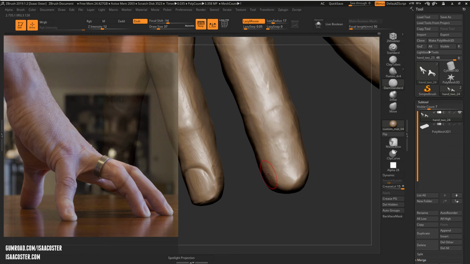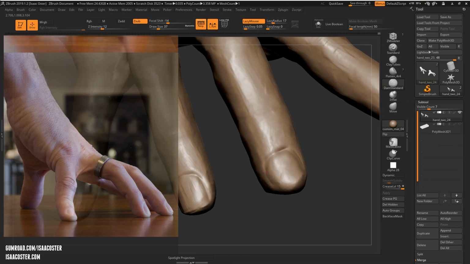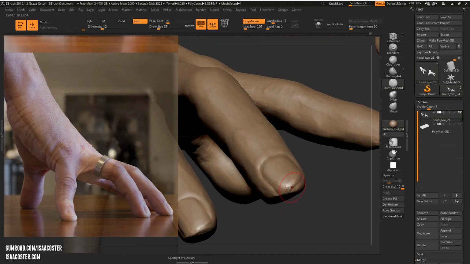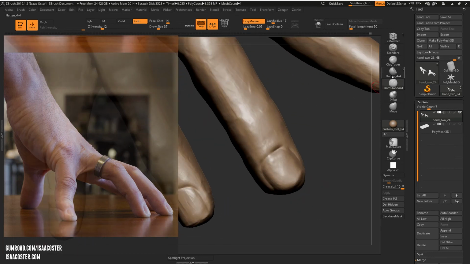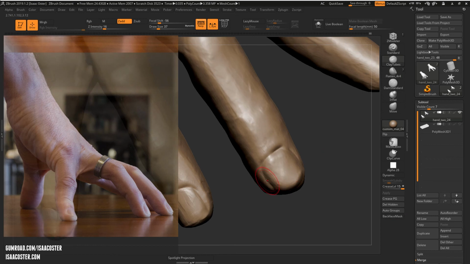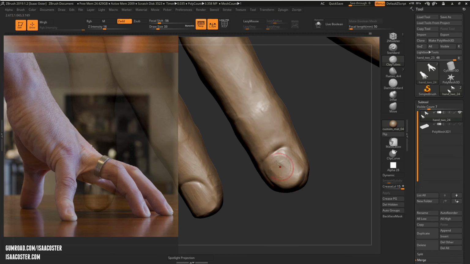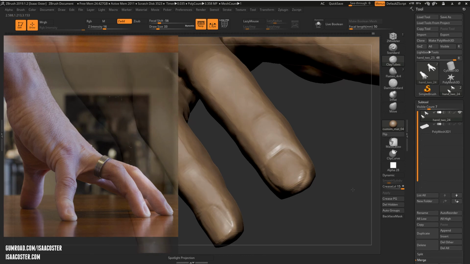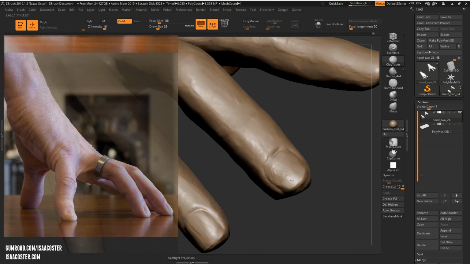All right, now we got this finger. Basically going to be about the same thing. Just using Dam Standard here. And then we'll come in with probably clay tubes here. Just walk some of this boundary stuff around the nail bed, or the nail, back onto kind of where it was. And we'll leave that stuff kind of inflating up around.